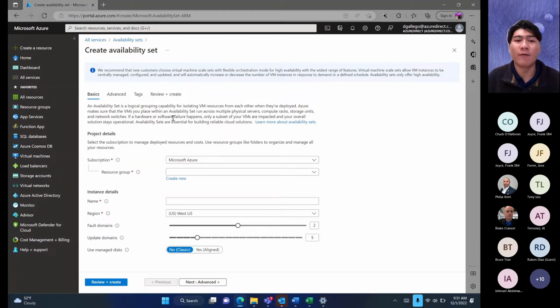And sometimes we really can't afford for them to be down for an extended period of time because they need to run 24/7. Well, what availability sets do, and this is another pro tip and trick, is they create redundant copies of your virtual machines just in case a software or hardware failure happens, so only a subset of your virtual machines are impacted, and you can still have your operation or solution operational and functional, especially if it needs to run 24/7.